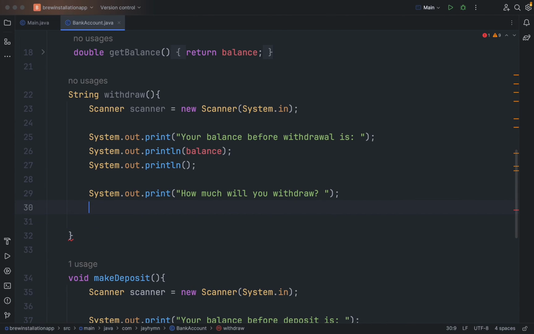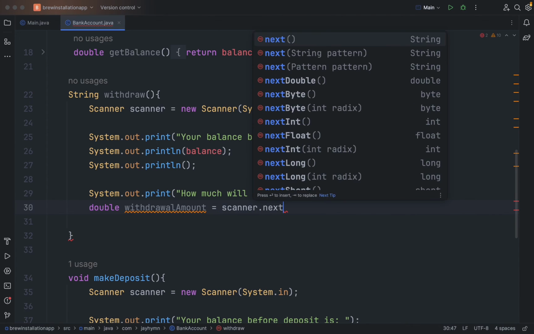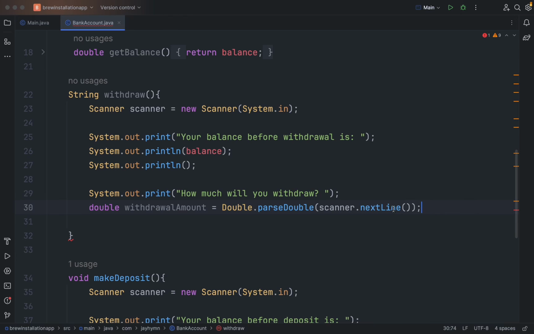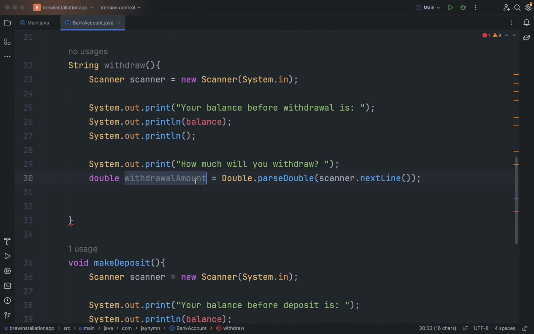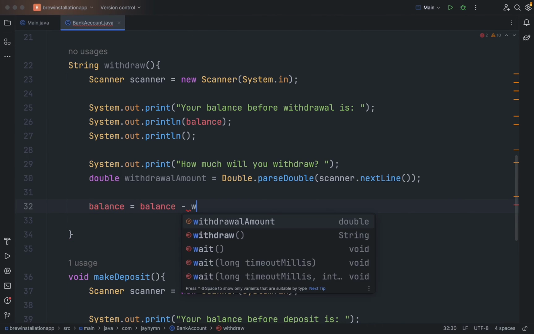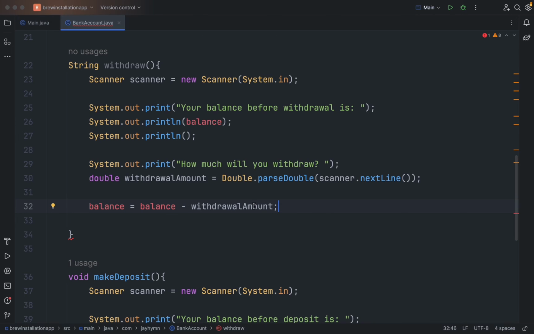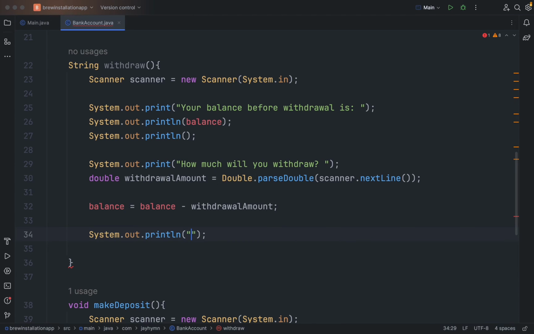So now we can have our withdrawal amount equal to scanner.nextLine, and we'll wrap this with Double.parseDouble. What it means is that because the user is withdrawing some amount, we need to subtract this amount from the previous balance. So we can go ahead and do balance. Our new balance will be equal to our previous balance minus the withdrawal amount. So we can then say System.out.println.